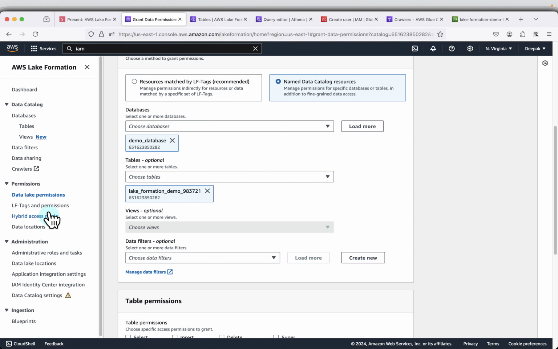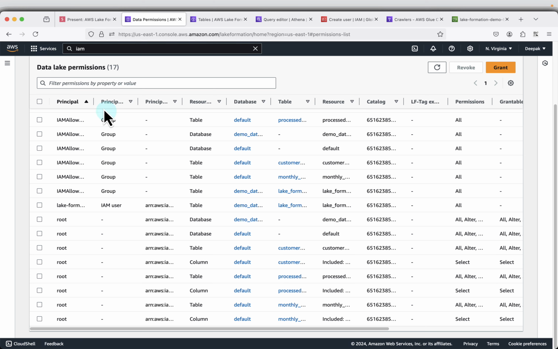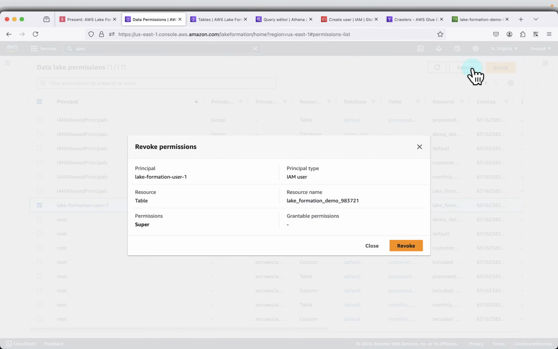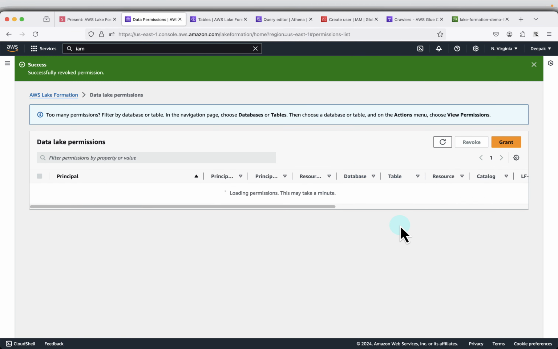Whatever access he has got. So I go to the permissions and click on data lake permissions, and there is only one entry because this is the one user. When we enter login the first time, this is what it does. It says root, and your root has all access. So this is what it has made an entry in the data lake permissions table. There are a total of 17 at the moment. So I take this and click on revoke. This will remove all his permissions.